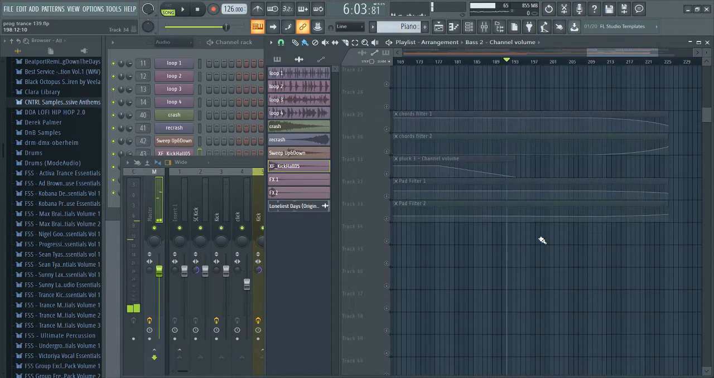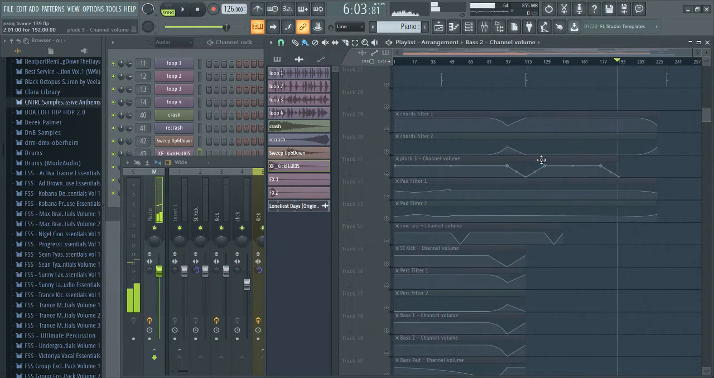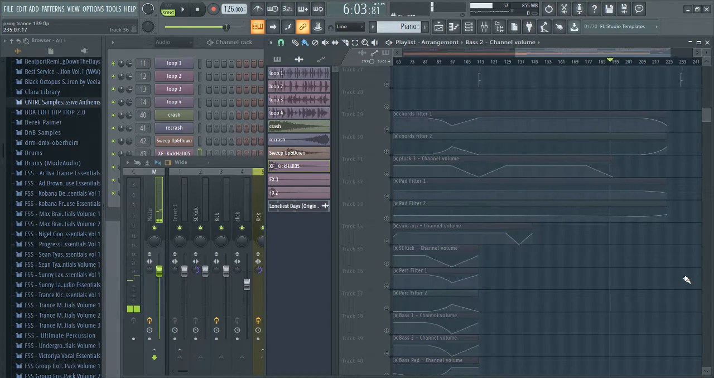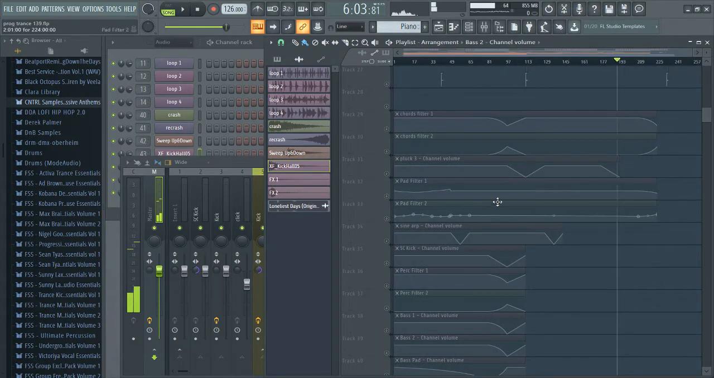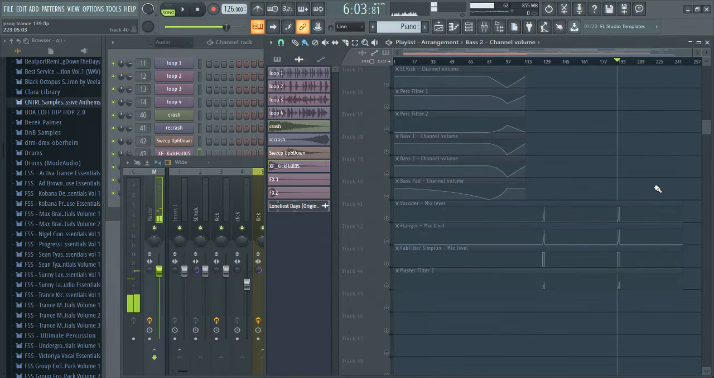So, yeah. Ignored this. Pluck 3 doesn't even exist in this track. Pad filtering I'm pretty lazy about. You'll notice that I kind of just left it alone.